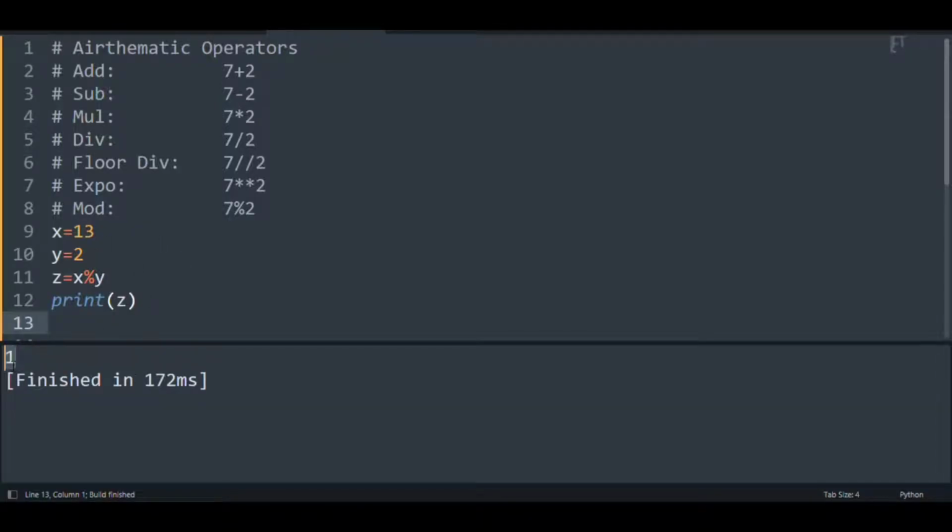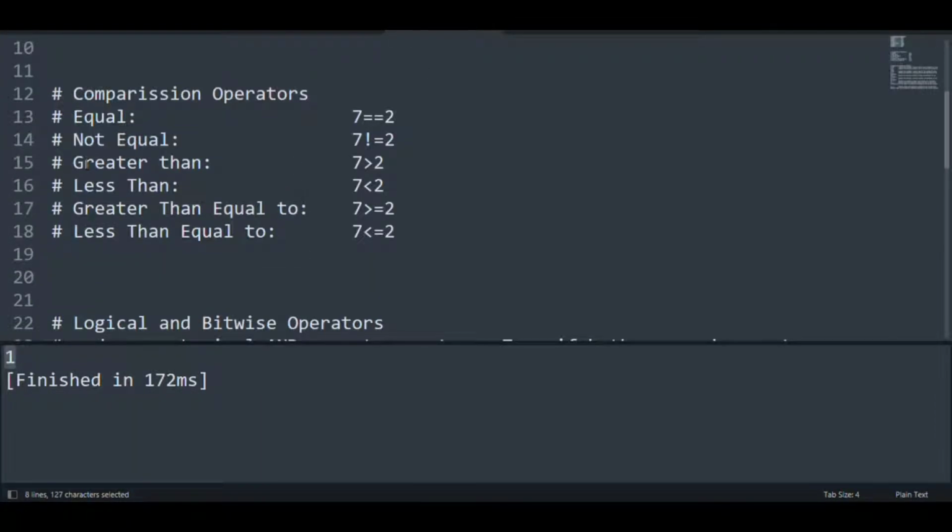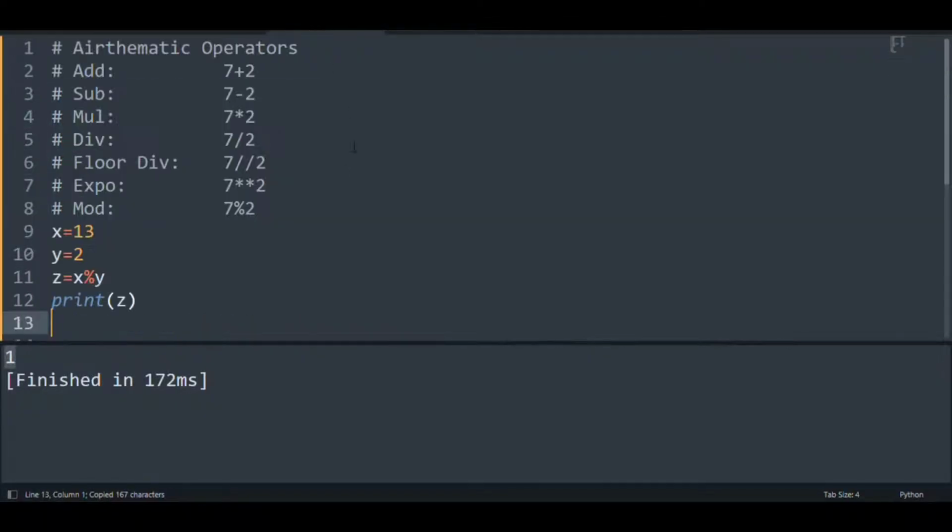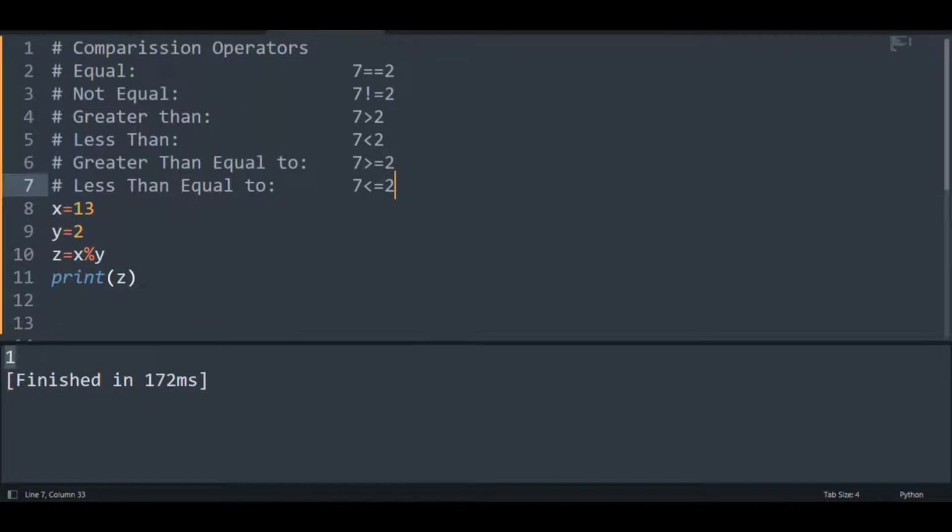So these were the basic arithmetic operations in Python. Now we are moving forward to further operations. Let me copy the list of comparison operators from here and paste it over here for your reference. So these are the comparison operators in Python.